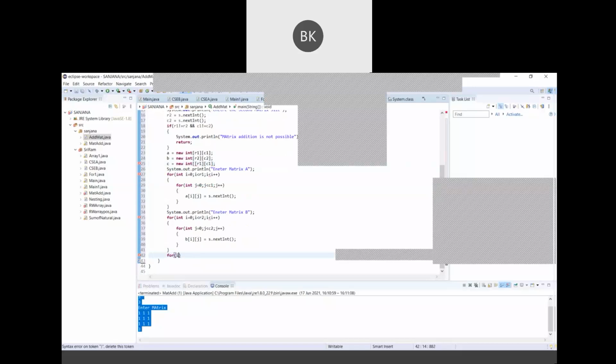Now we'll write int I is equal to 0, I is less than R1, I plus plus. For int j is equal to 0, j is less than C1, either R1, C1 or R2, C2, no problem. Both have the same sizes.